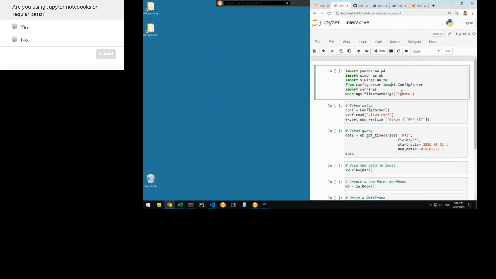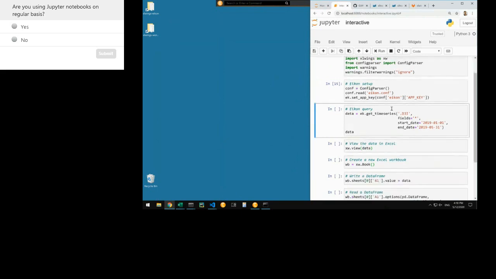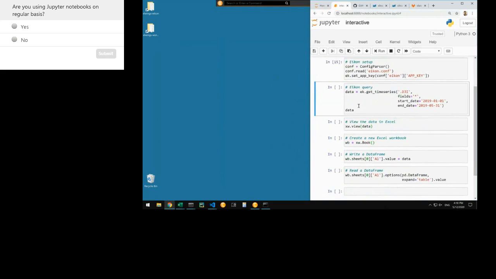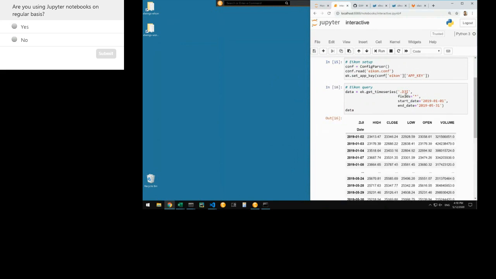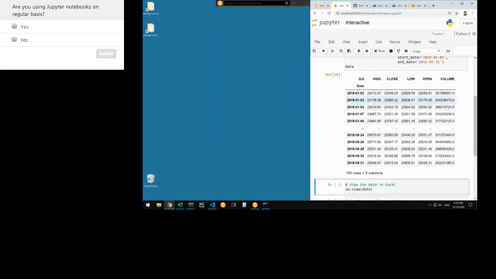So many of you probably use Jupyter Notebooks to do some interactive research. What I'm doing here is obviously the notorious imports first, and then I make the connection here to my Eikon terminal. And then I just use the Eikon API to query a time series. So I'm using the Eikon package here, and what I get back is a data frame.